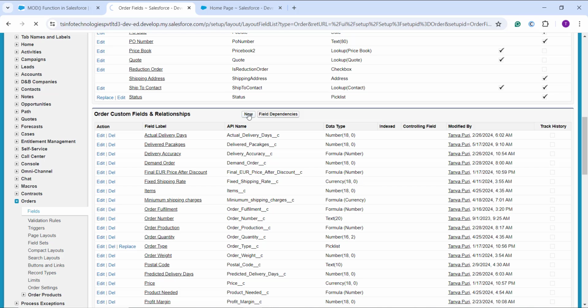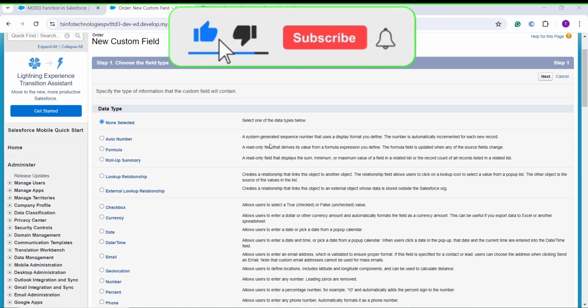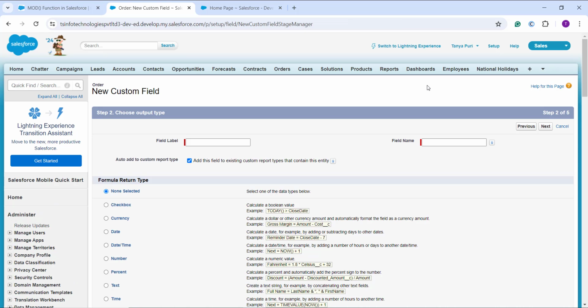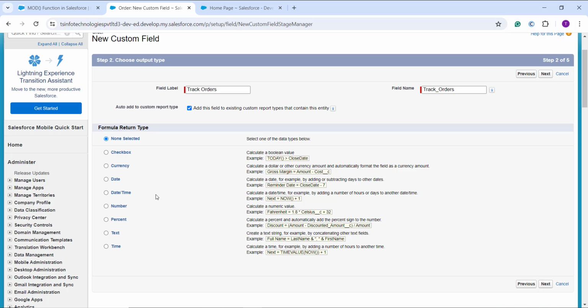Once I click on that, it will take me to the next page where you have to choose the field type. Now you need to choose the field type that you want. So here I click on Formula and click on the Next button. Once I click on Next, it asks me to enter the field label. So here you enter the field label according to your requirement. As I want to track the order, I enter Track Orders. Next, the field name gets automatically populated when you click anywhere on the screen. It will get populated on the basis of the field label that you have entered. You can also edit it if you want.